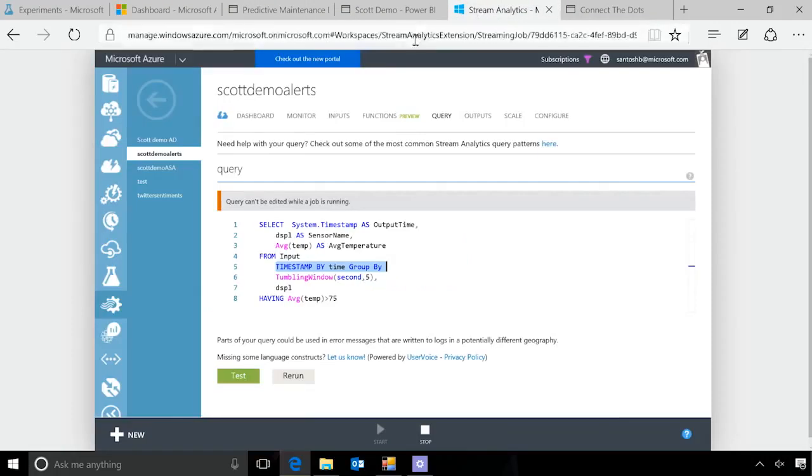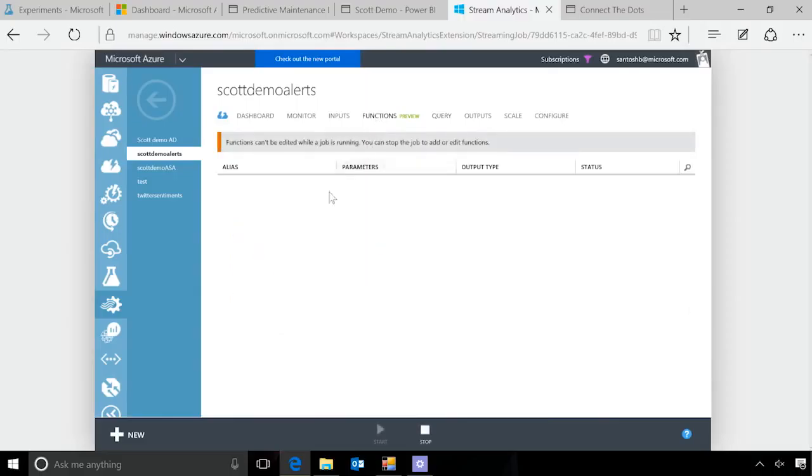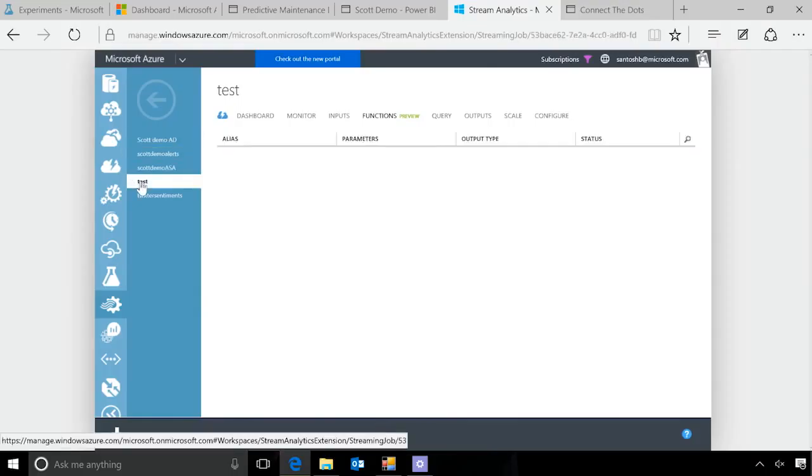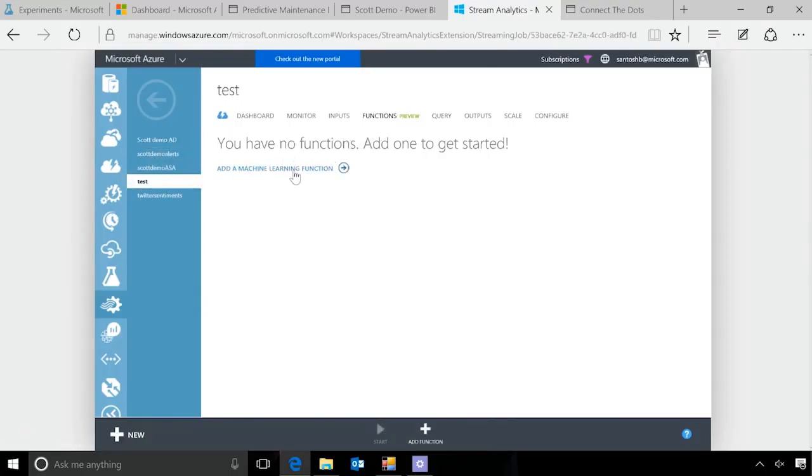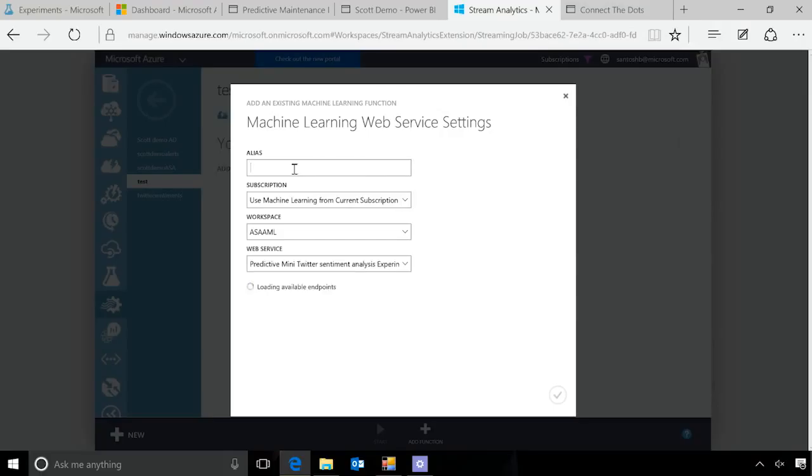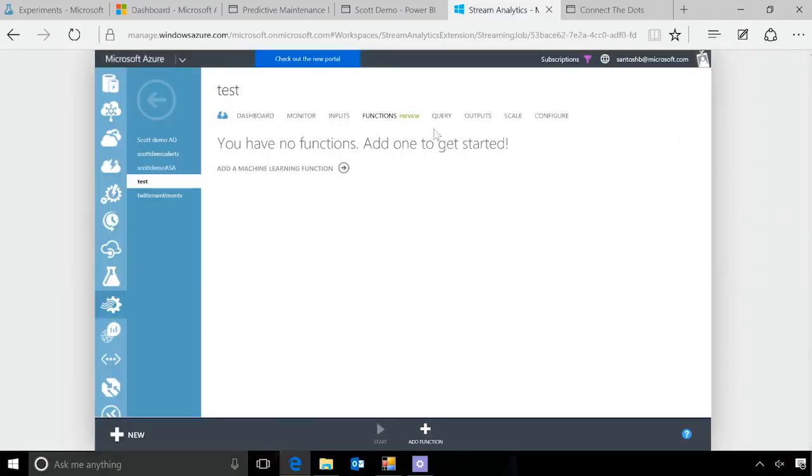So I can do things such as go to my functions tab, and if I had a machine learning model in here, sorry, I cannot do this while the job is running, but I can do this in another job which is not started. I can add a machine learning model. I can give it an alias. Let me say something like anomaly detection. And now I can basically point it to the endpoint of the machine learning model and use anomaly detection like a user-defined function in my SQL-like language.